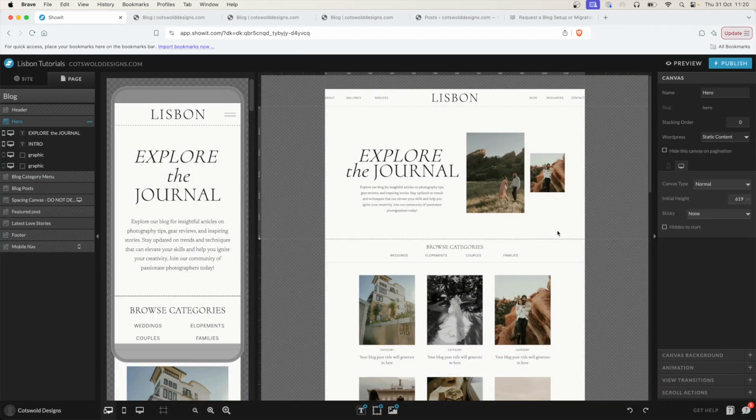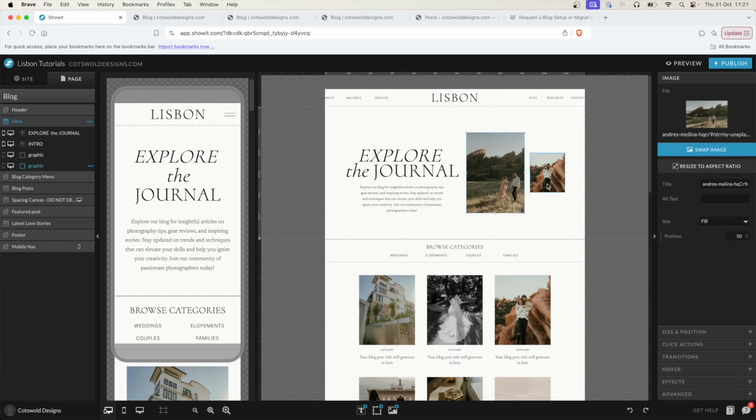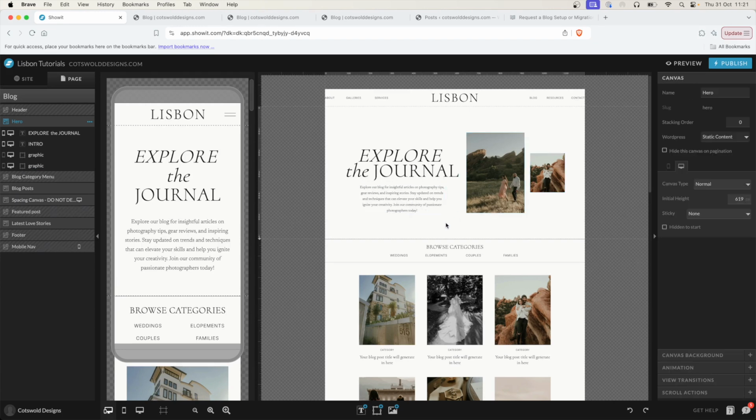Another canvas that's quite often on your blog page will be a static canvas, so that's usually your header. So if you click onto it, you'll see in the right panel it says static content. This just means that this is completely customizable. It won't pull anything through from WordPress, so you would just customize these canvases with whatever information you would like, and it will look exactly the same when you publish it.